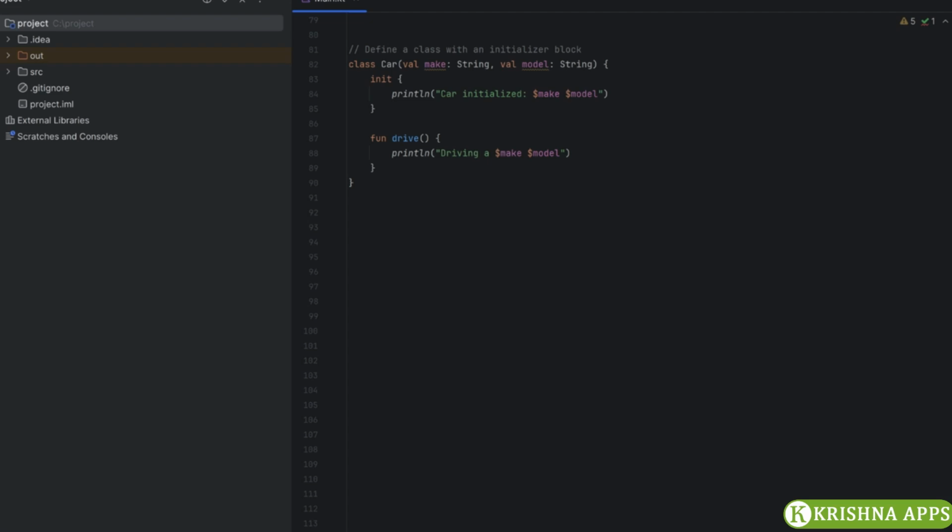Then there is a class with an initializer block. An initializer block runs some setup code when an object is created. For example, in the car class, we have properties for make and model, and an init block that prints a message when a new car object is initialized. This is useful for performing any necessary setup when the object is created.